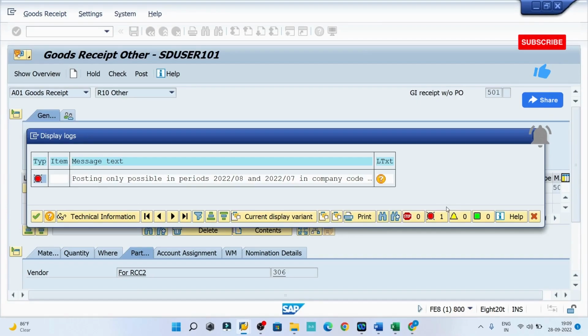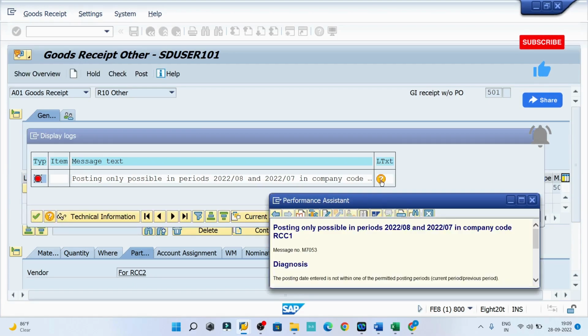Today we are going to see how we can resolve errors related to posting periods. If you can see my screen, there is an error while doing the goods receipt with the movement type of 501, and the system says posting only possible in periods 2022/08 and 2022/07 in the particular company code. If we click on the question mark, we can see this error message number is M7053.